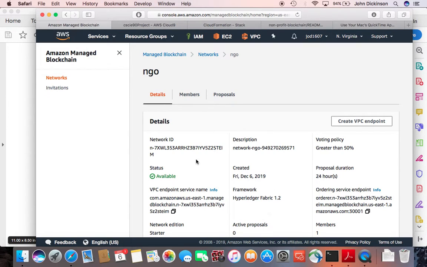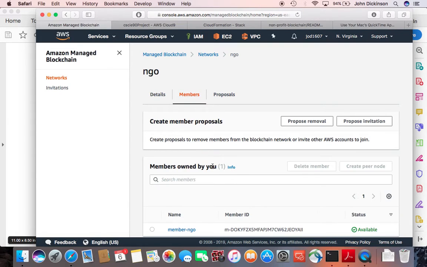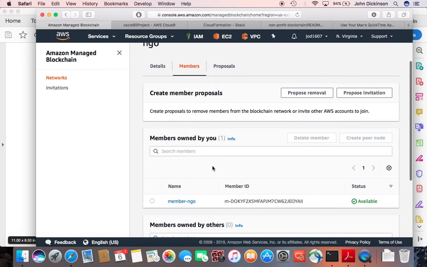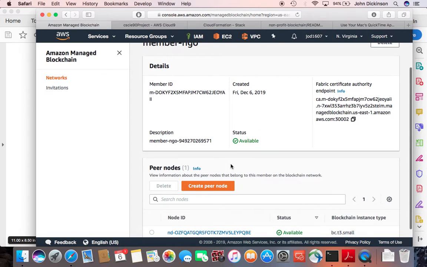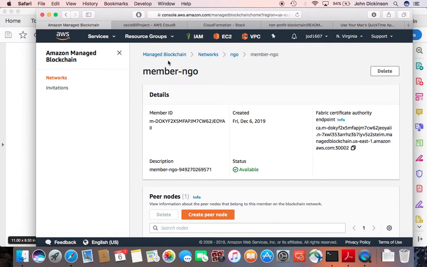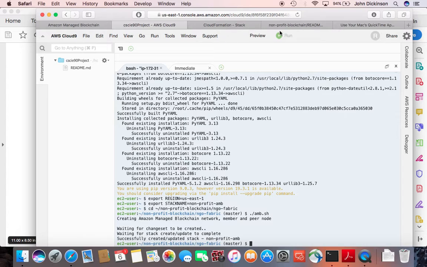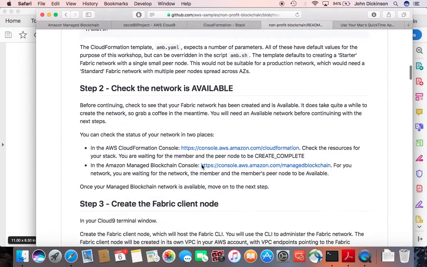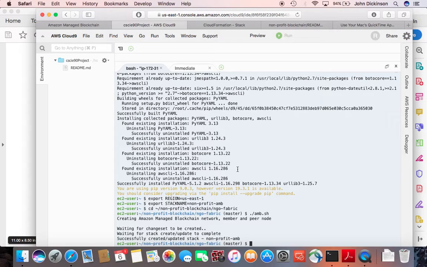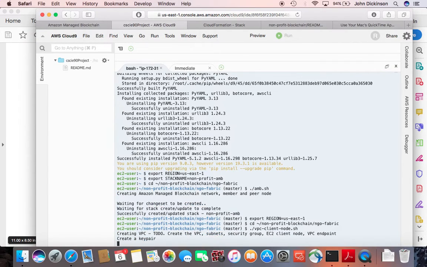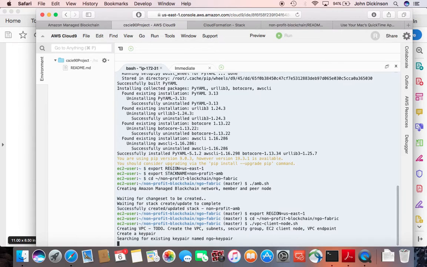So now that our blockchain network is up and ready to go, and we've got a member, and we've got a peer node associated with that member, what we're going to do now is we need to create the VPC that the Fabric client node will live in. So the Fabric client node basically is going to be the thing that you use to interact with your peer.